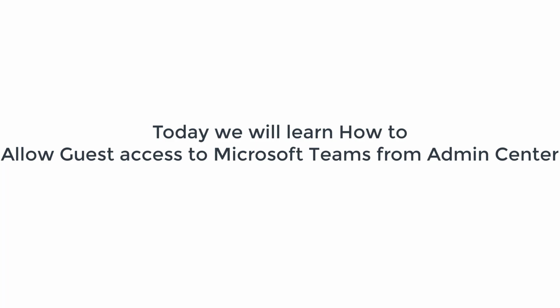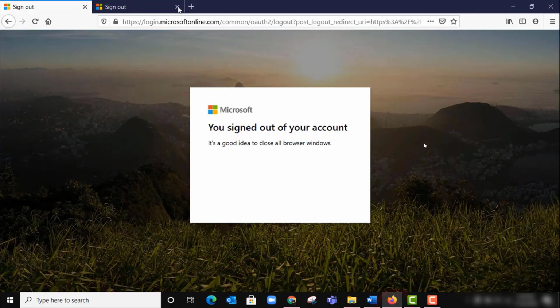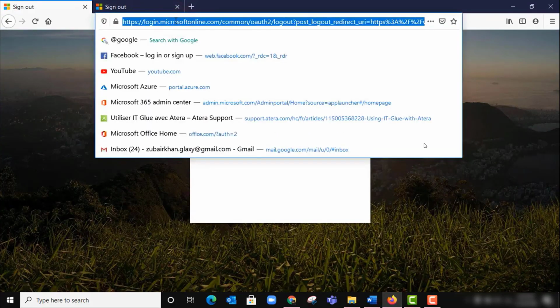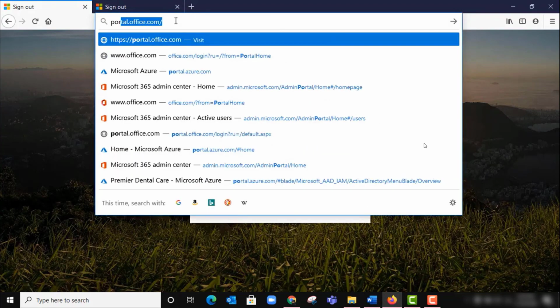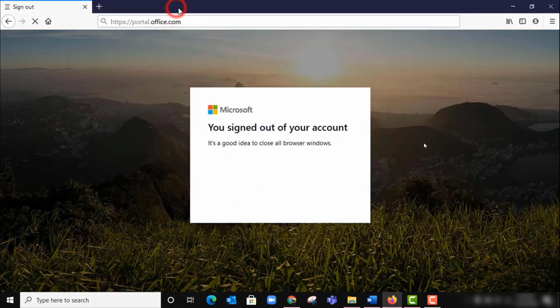Today I will show you how we can allow guest access to Microsoft Teams from Admin Center. Please note that you must be global administrator of your account so that you will be able to change these settings. So let's log into Office 365 with an admin account.